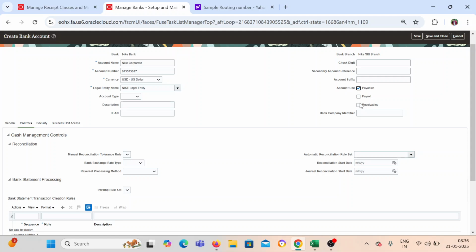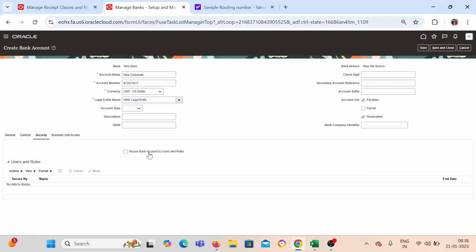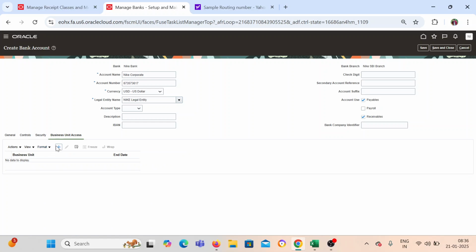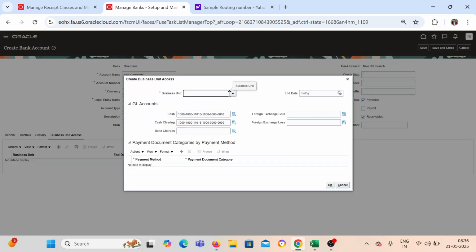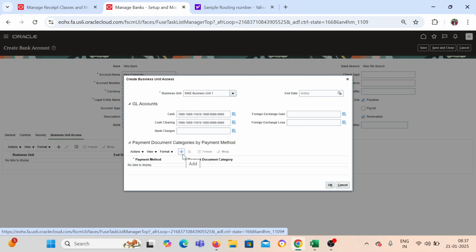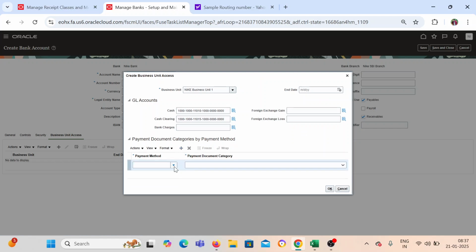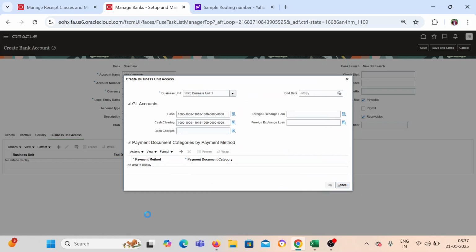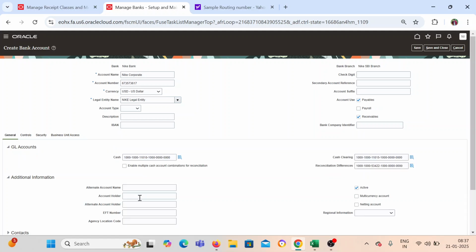Payables and receivables: as we are performing receivable transactions, enable the checkbox for receivables. Security, like whether you want to secure the bank account by user or by role, we will be covering once we are complete with all the basic setups. It's a long journey now. Nike, then okay, no need. Click OK.